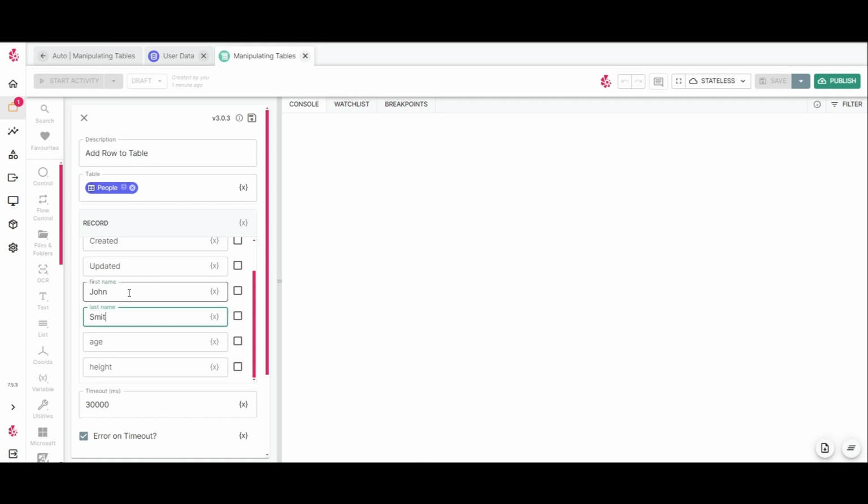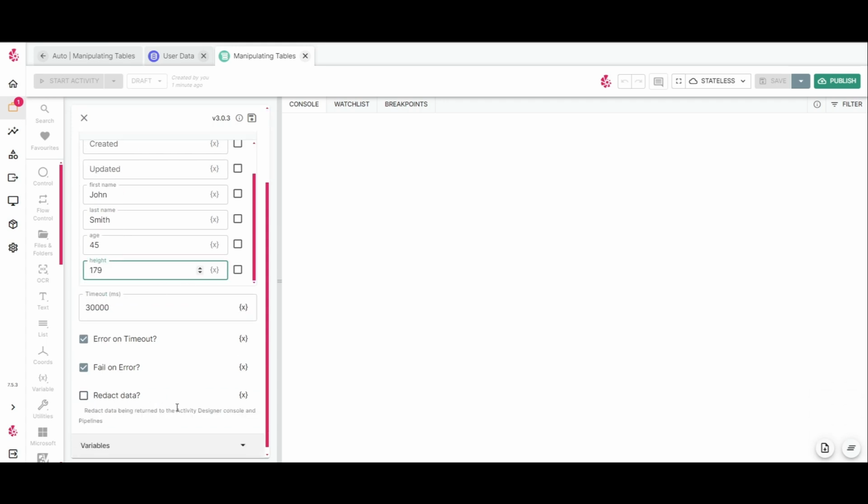I'm going to say that we're going to add John Smith. He's going to be 45, and we'll say in terms of centimeters, he is 179 centimeters tall. At the bottom we have further options, which are fairly common across all actions in Docker, but we don't need to mess with these so much.